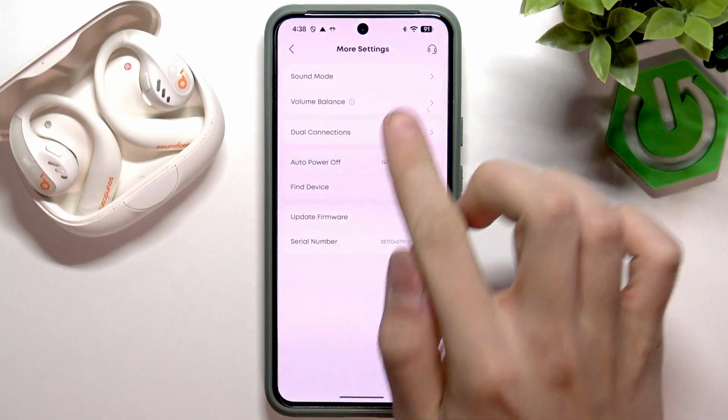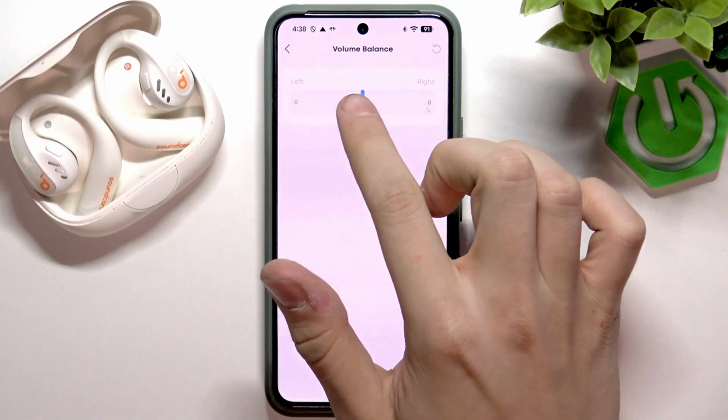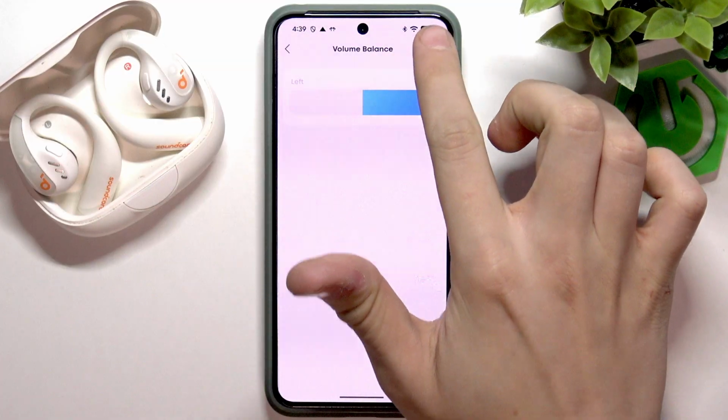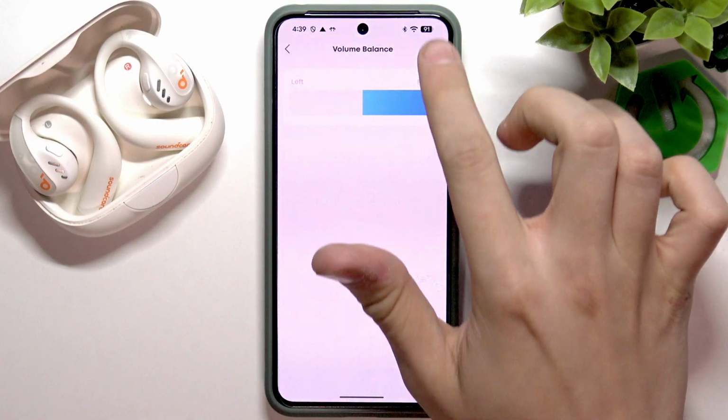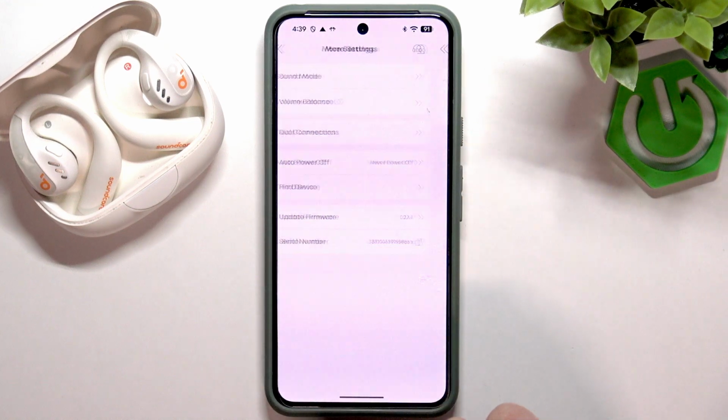Apart from that, here for those with hearing disabilities, we can set more volume levels to left or right. If you want to reset it to the 0, you can tap just this button over here in the top right corner and then yes. Now you can go back, and actually that's it for this video.